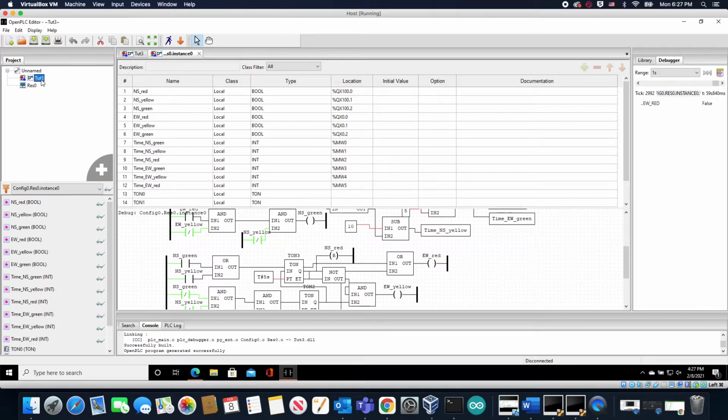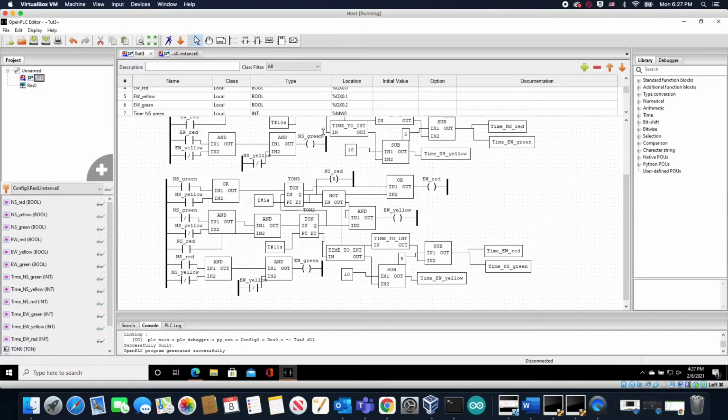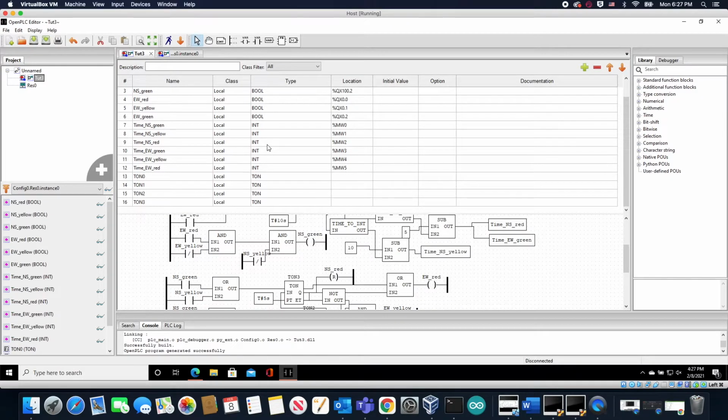So before saving and generating the file, we need to actually go into one of the red lights and set it to be true, because we need to be able to find it later. We need to actually have this running, and we can't do that with the HMI if we can't find the variables. And so for me, I would just go to EW red and set that value to true.